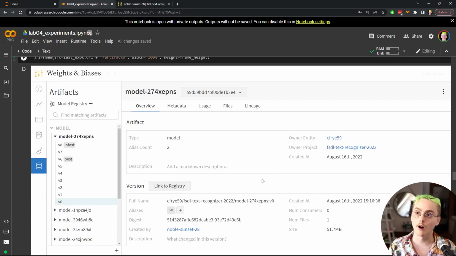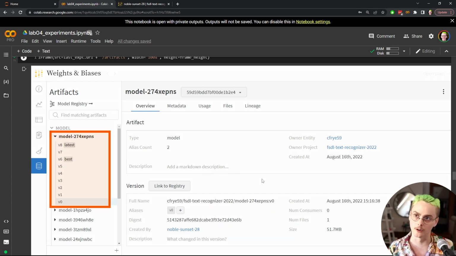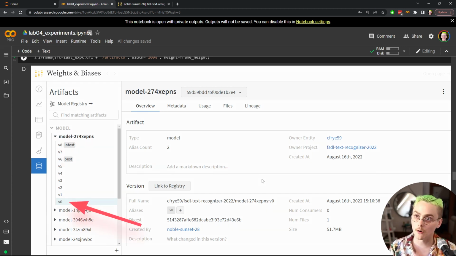So an individual artifact page like this one has all kinds of information about an individual version of a specific collection of files that we're logging to Weights and Biases. So an artifact is kind of like a directory, more so than an individual file. With a model checkpoint, we're really just saving a single file, but in general, artifacts can store an entire directory of directories and files. And then they are linearly versioned, starting from version 0, the first one we logged, all the way up to the latest version.